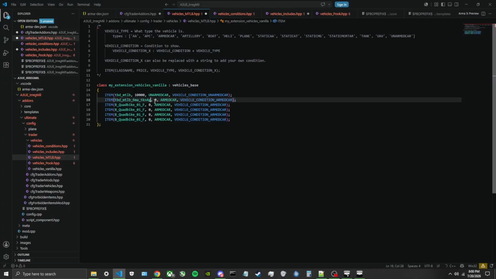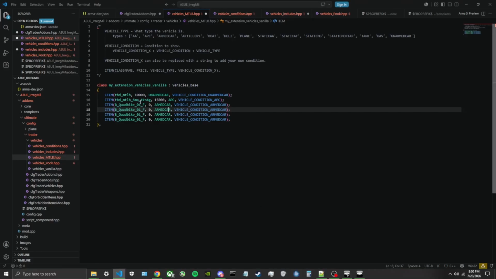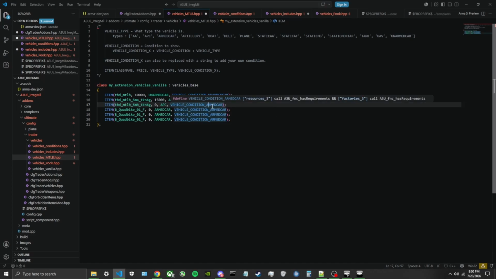This is an APC variant, so we'll make this one 15,000. We'll double tap, type in APC, because you can see APC is up here as one of the vehicle types, and then we'll make the vehicle condition APC. And then we'll come down here. This is more of an infantry fighting vehicle, but infantry fighting vehicles and APCs go in the same section under APC. It's just a large umbrella. There is no differentiating it in the arms dealer like there is in the templates when you're making your own invader or occupier.